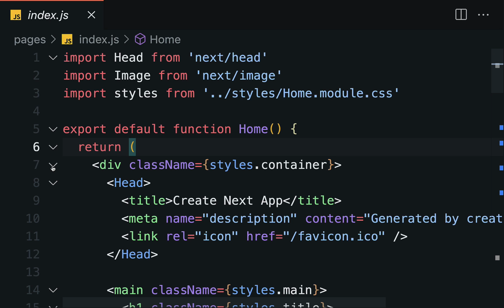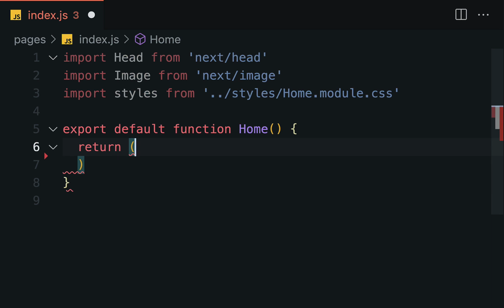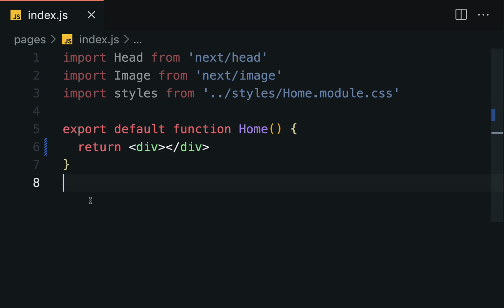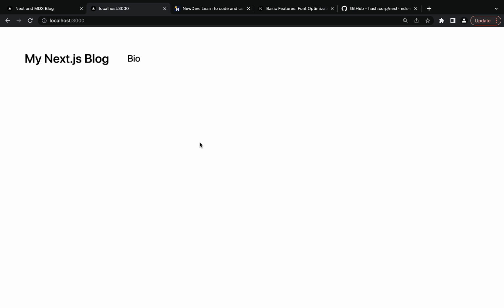So what I'm going to do first of all is remove line 7 to line 67 so that we have just a regular div right here in our Next.js application. And if we go back to localhost 3000, you can see that everything is now empty.